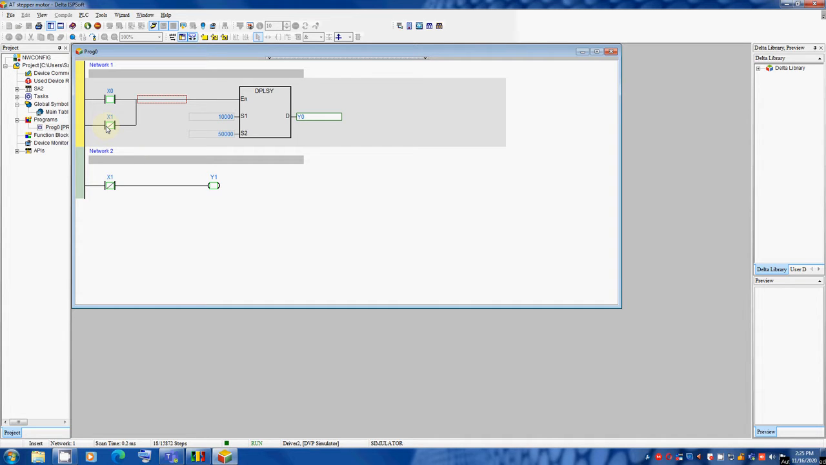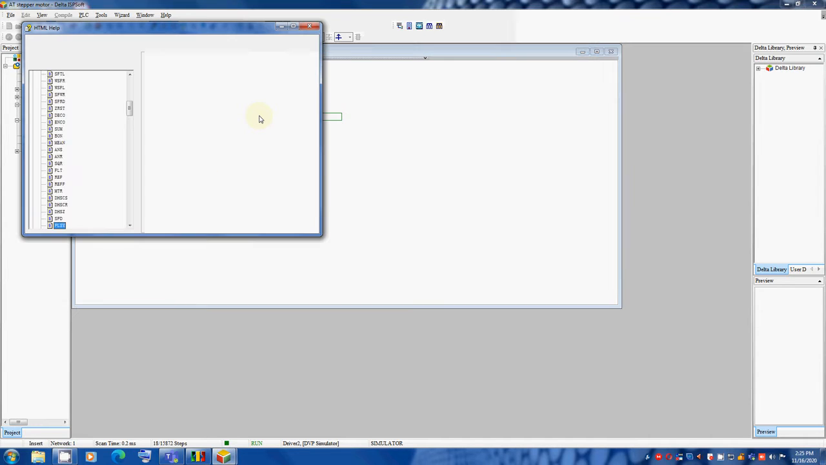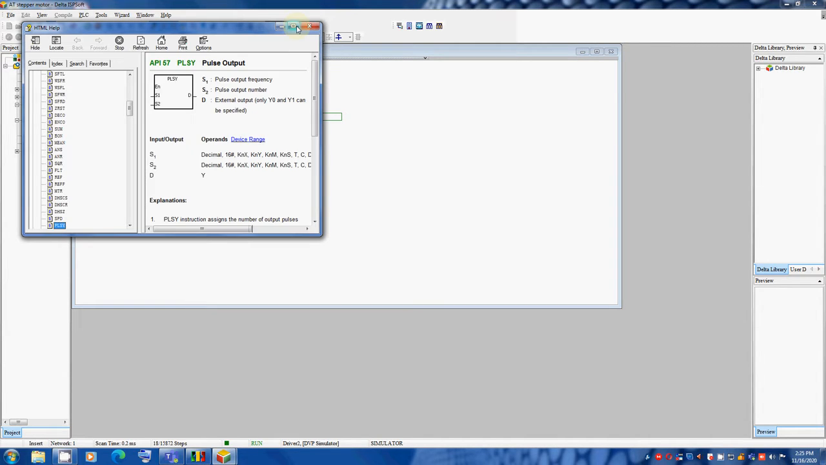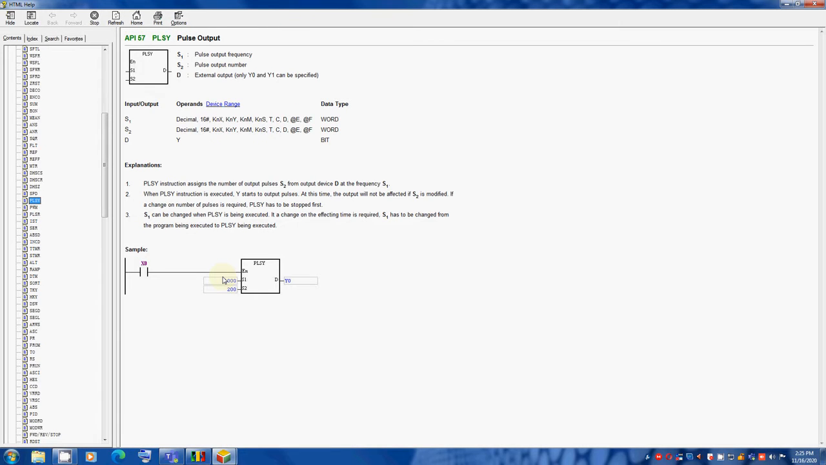So we have connected the NC contact here. Let's get started. Normally, if you press this instruction and press the F1 key, you will find the help menu. In this help menu, it will guide you through this process, how you can set and use this instruction.